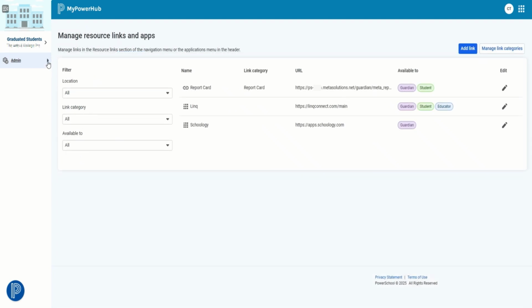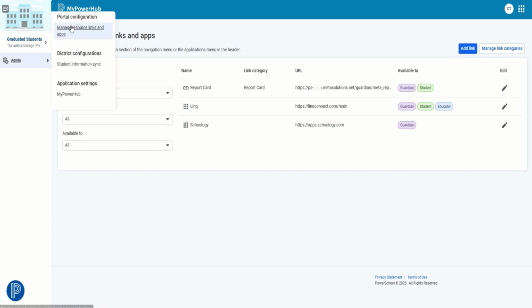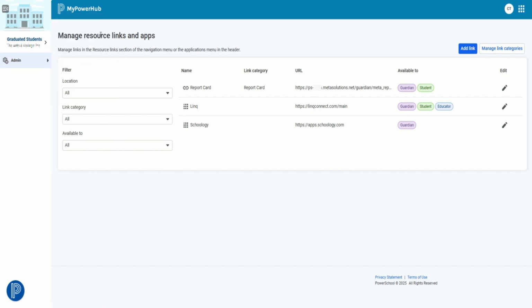Finally, we're going to take a minute to look at the portal configuration, manage resource links and apps. On this screen, you're going to be able to add any of the resource links or application links that you may want to make for your district. On this first homepage screen, you're going to be able to see all of the links that you have already created. You can filter on those by the location, whether that's located in the resource links tab that will live on that left navigational bar, or the applications menu that lives up here in the applications menu waffle.